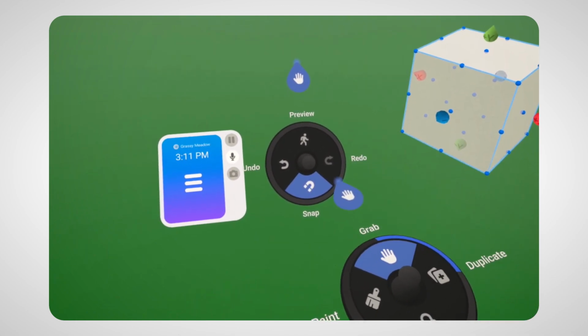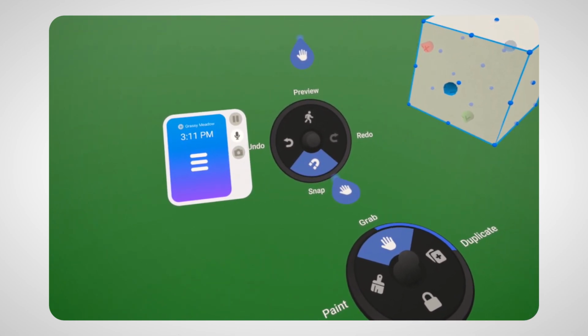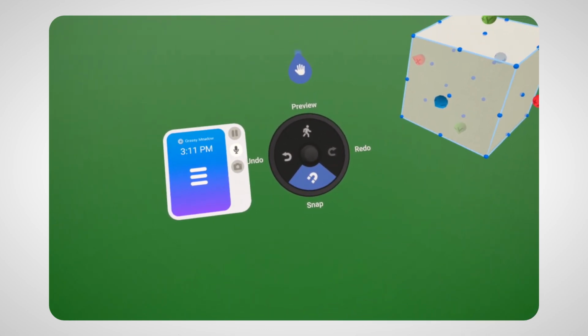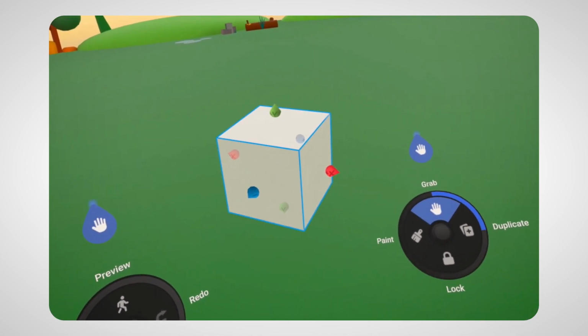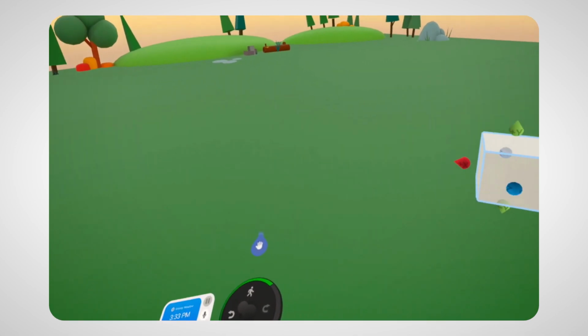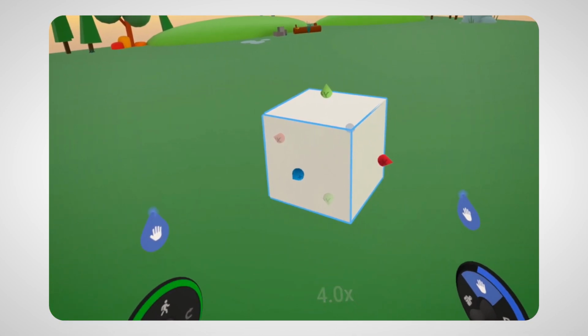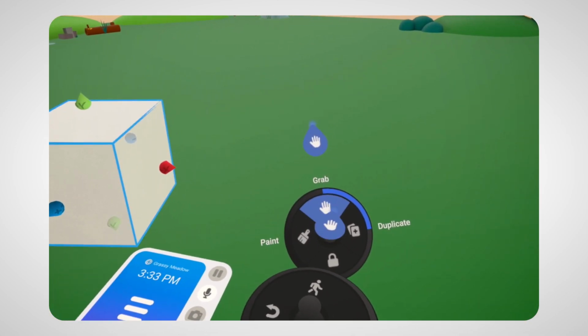And before we get started, make sure the snapping tool is turned off. That's the little magnet symbol on your left controller here. We're going to get into what this tool does in a few minutes, but for now, turn it off so it doesn't get in the way. Go ahead and enable your selection tool if it isn't already. That's the little hand symbol here on your right hand.